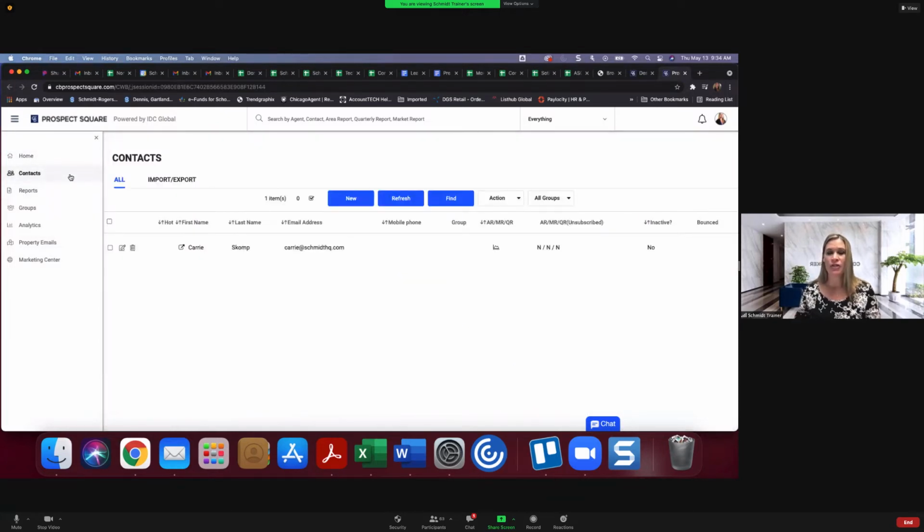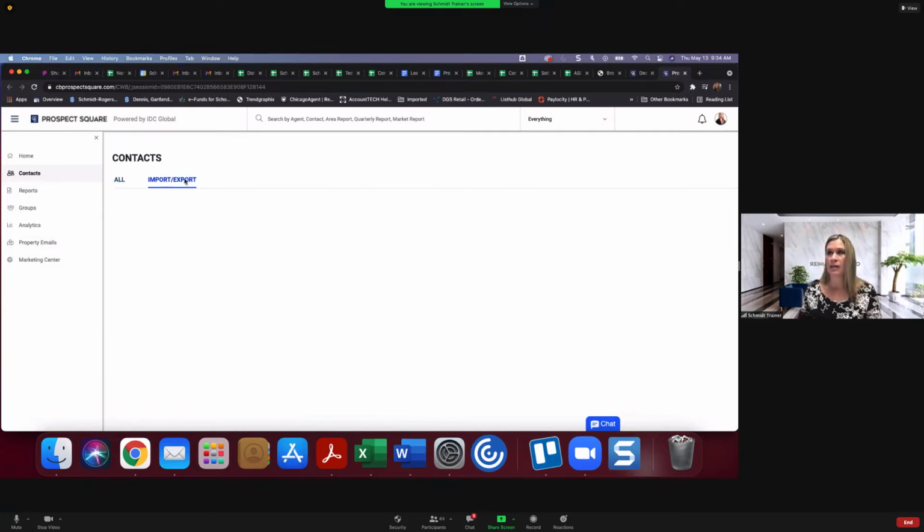Number one question, will my Zap contacts come over? No, darn it. Unfortunately, no. Prospect Square does not sync to any of our tools as far as contacts are concerned. So those will need to be added. There is an import-export feature. So if your agents are going to start to utilize this tool, they can export out of Zap, export out of Moxie, export out of whatever they're using, and import them into Prospect Square.